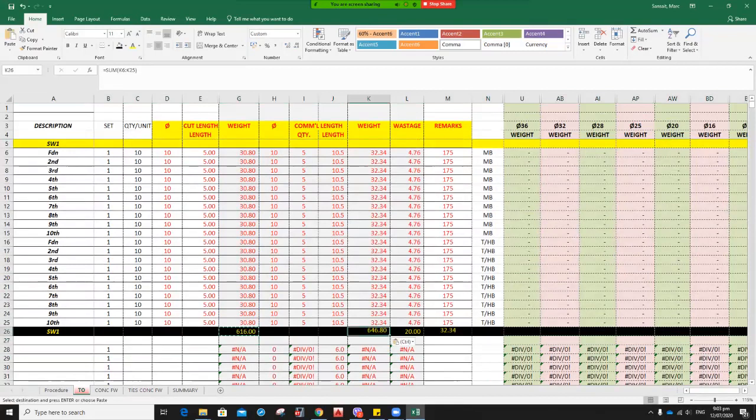So that way, we already have the total quantity for shear wall, main bar, and ties. So I suggest it to be like this. It's more useful if you will do it like this.